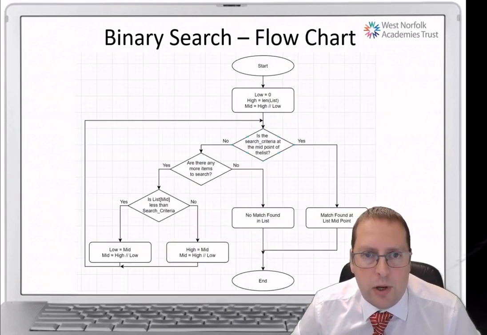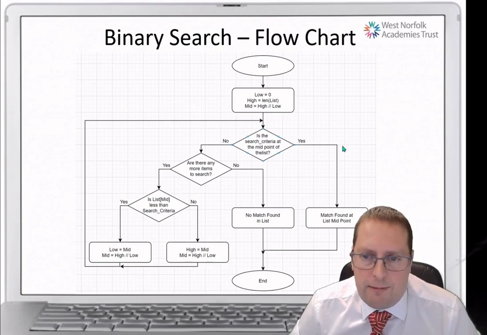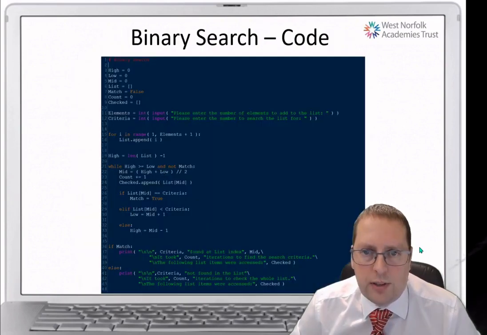Now, the flow diagram for a binary search looks a little bit more complex, because what it's actually doing is splitting the data in half every single time until it finds the item it's looking for, or until there's no more searches because the item's not in the list. So I'm not too worried about the binary search algorithm. You can have a look at it and see if you can follow how a binary search works.